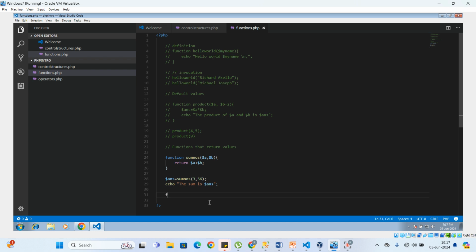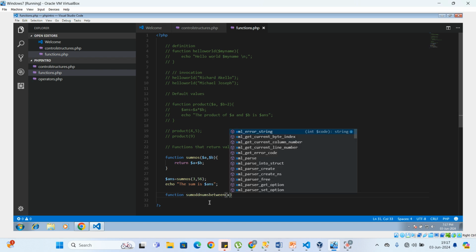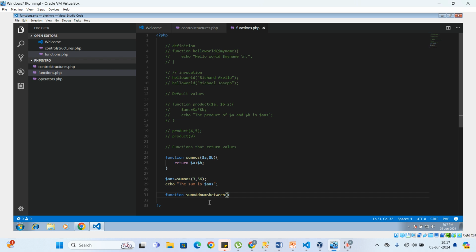So what you could do is you can say function. I hope I'm still sharing my screen. Yeah, you are sharing. Simply say function sum odd nums between. Again, when you're writing a function name, we need to give it a meaningful name. Provide x and y as my range, start at x and end at y. So that's the first step.